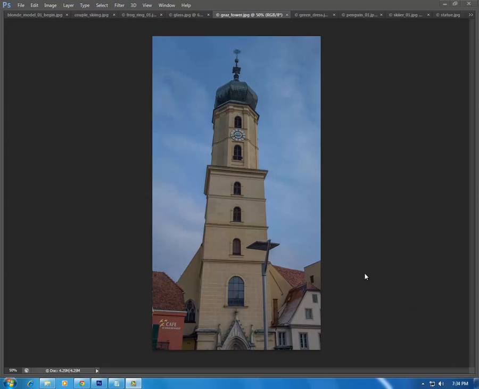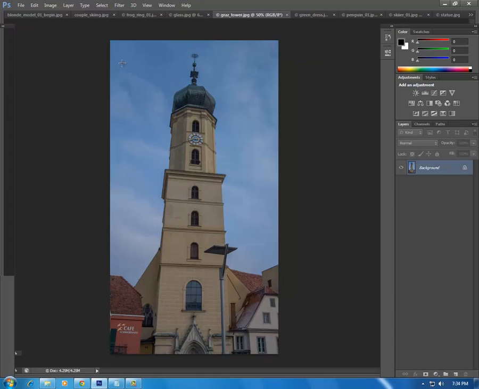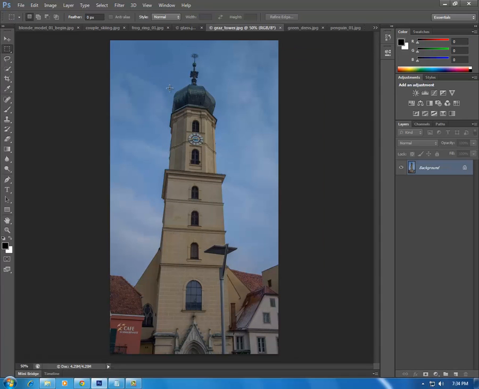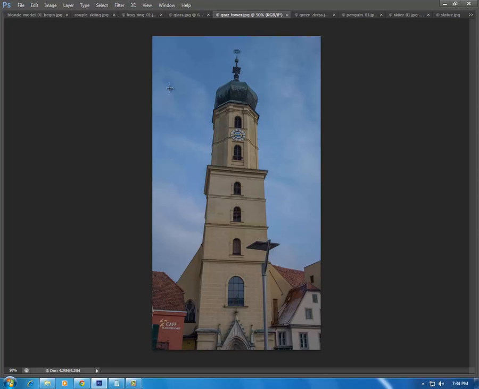Okay, so selections. Here we are again. The tools that exist in Photoshop, there are many. And if you ever don't see any windows like I have on my screen right now, press Tab. Tab will show windows and hide windows.